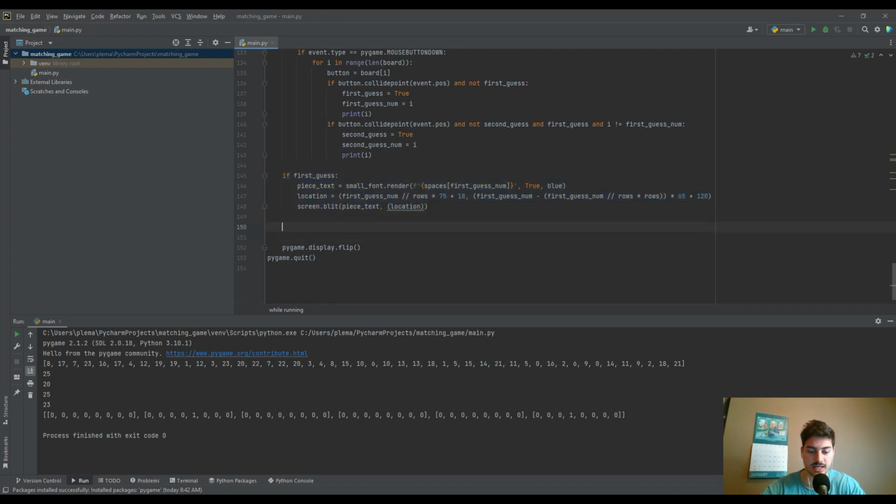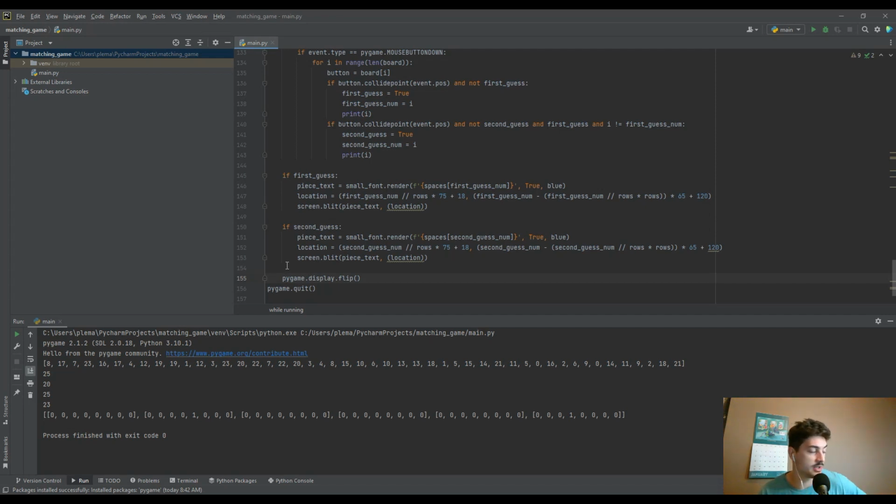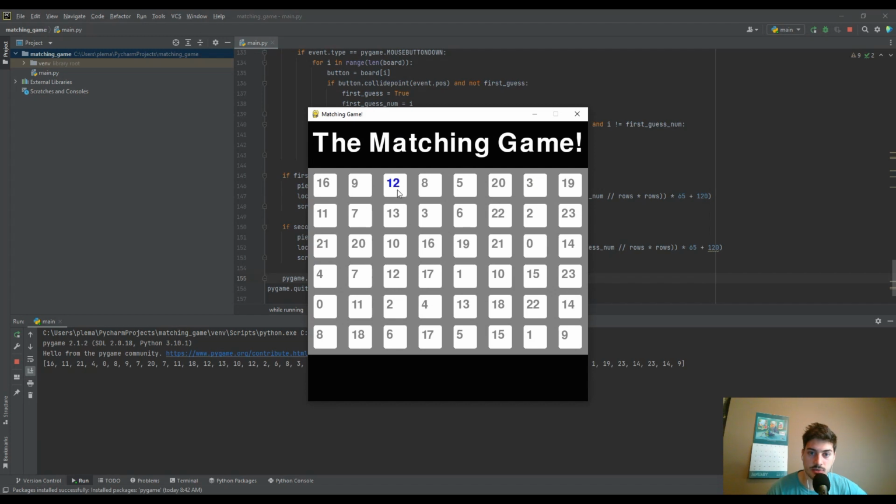Since we did that confusing typing for the first guess, it's a little faster to do for the second guess. It's basically the same thing, just anywhere that you see first, you go through and paste in second. So second guess num, second guess num, second guess num. I'm probably going to do something stupid in here, so I apologize in advance. And it's okay to overwrite piece text and location a whole bunch of times, because we basically redefine it every time we use it, right before we use it.